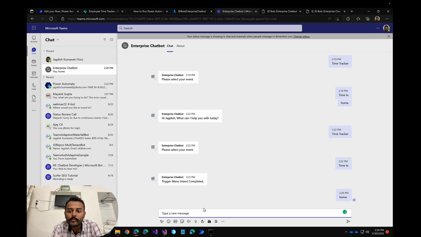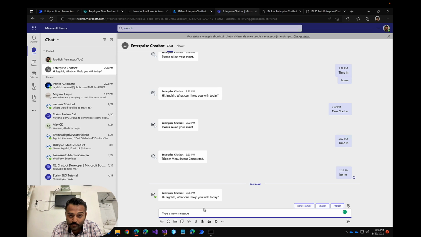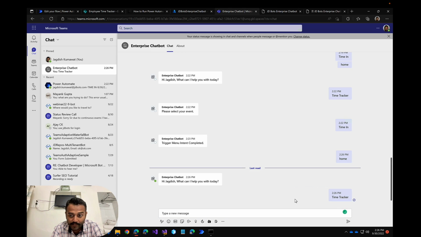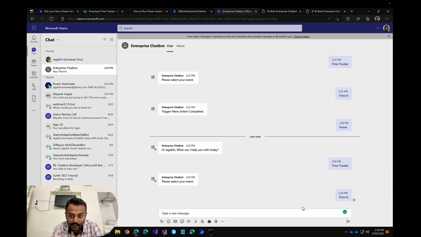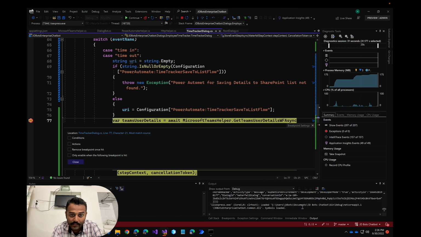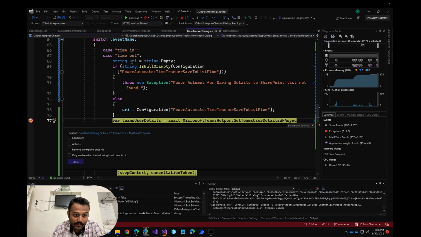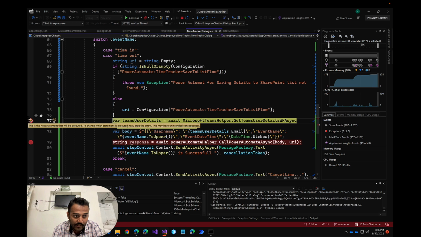So currently you might be thinking, okay, I have to go to home, then I have to select time tracker, then I have to select time in. So instead of going through this conversation, how can I just directly type "time in"? That's all, and it will just register that. It is possible using LUIS, which we'll be seeing.